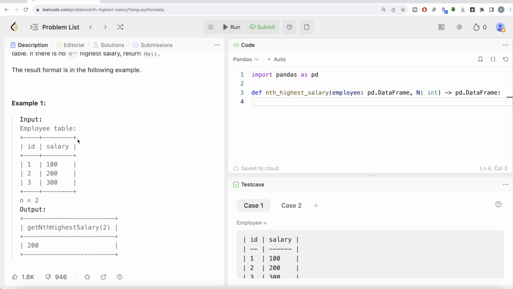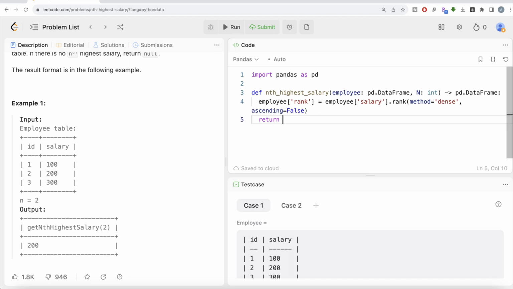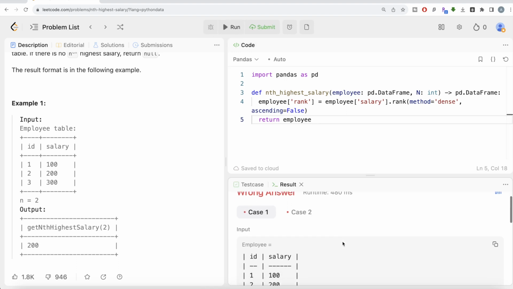Obviously the first step should be to make a third column called rank, and then rank based on the salary in decreasing order. So let's go ahead and make a column called rank in the employee data frame, which should be equal to employee, take the salary column, and then use the dot rank method. What would the method be for ranking? It should be dense, as I explained in my last video as well, because if there is a tie, we don't want to skip it, right? And ascending should be equal to False, because we want to rank it in a descending manner, right? Okay, so let me go ahead and return this employee table. Obviously this is not complete, so this will return a wrong answer, but that does not matter. We are just trying to learn here.